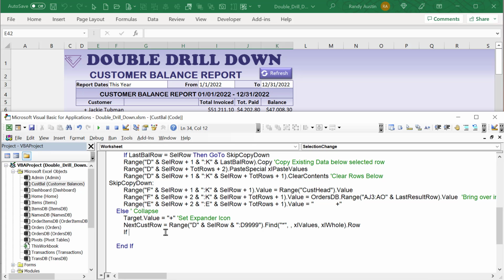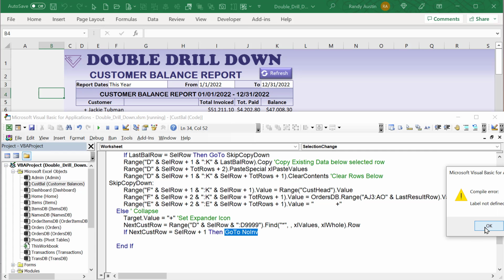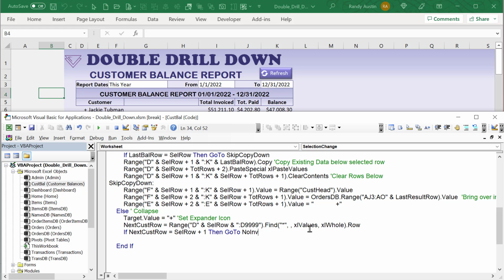So if the next customer row is equal to the selected row plus one, and in this case, it's going to be the second one available, then go to no invoice. That means there's no invoices, right? What if we have a customer that's got no invoices? We need to know that. Then go to no invoice, okay? Then go to, so we'll do down here, no invoice, okay? All right, so we have that there.